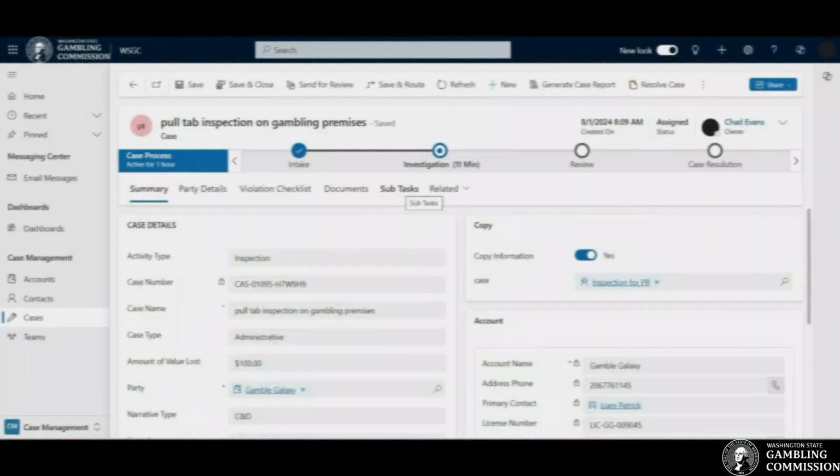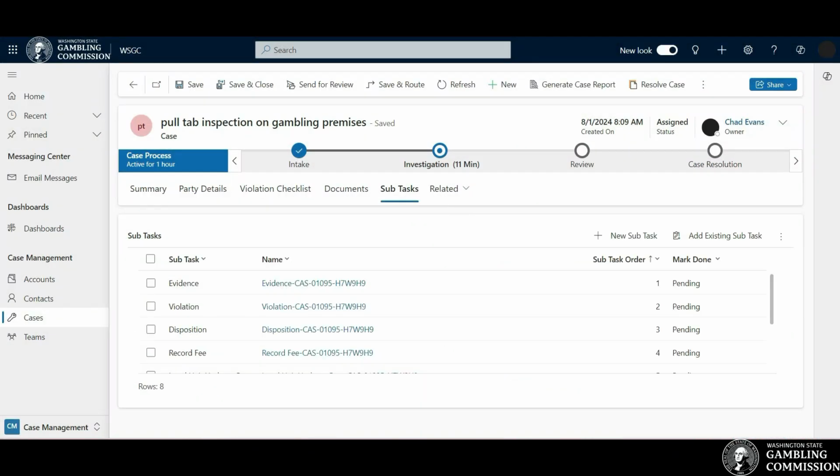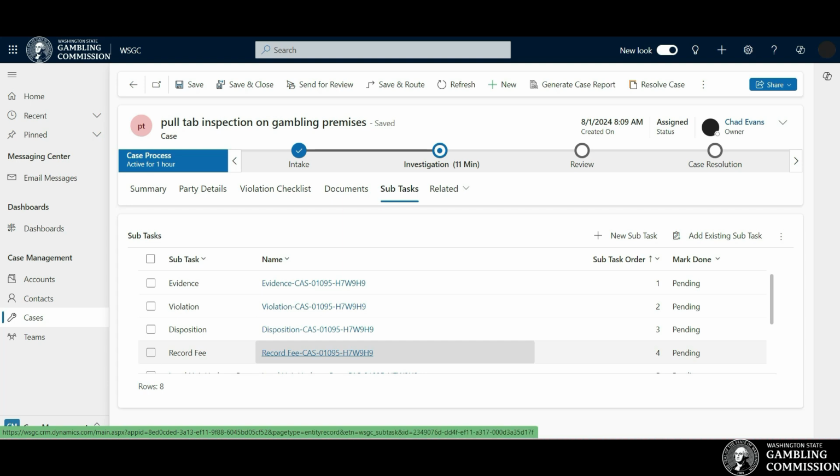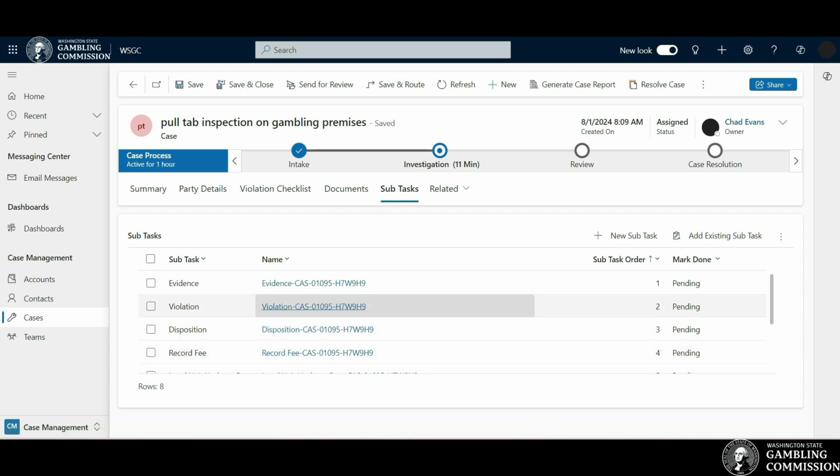In the Subtask tab, predefined subtasks such as evidence, violation, and fees, etc. are automatically created based on the case type. These predefined subtasks are set up to streamline the case management process.